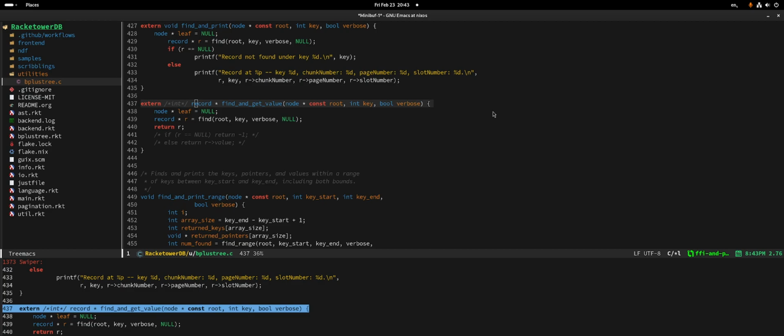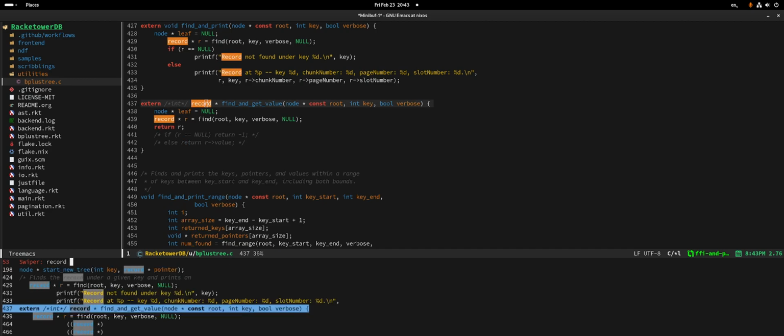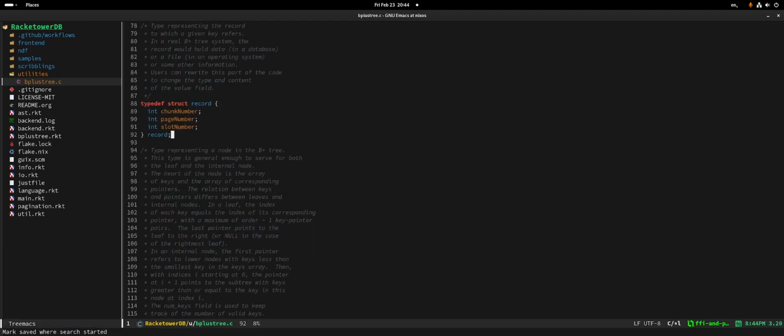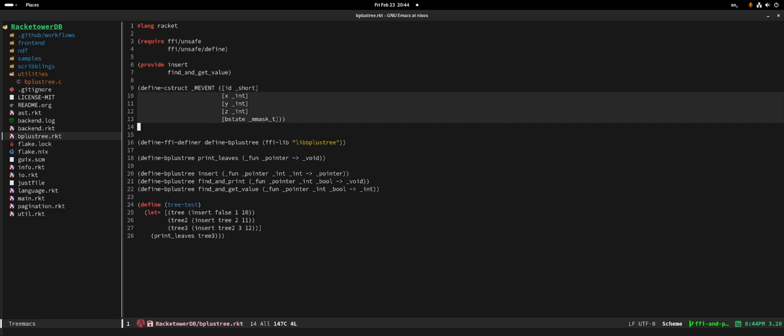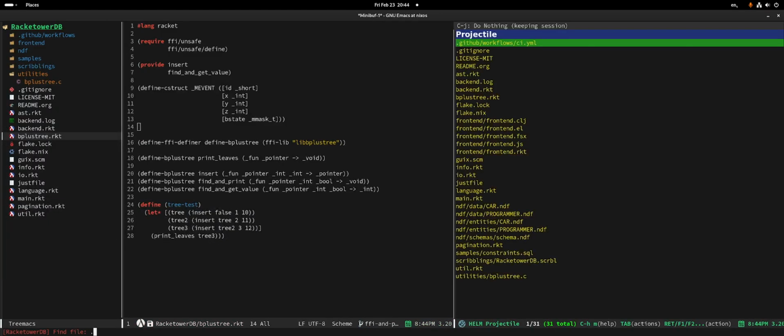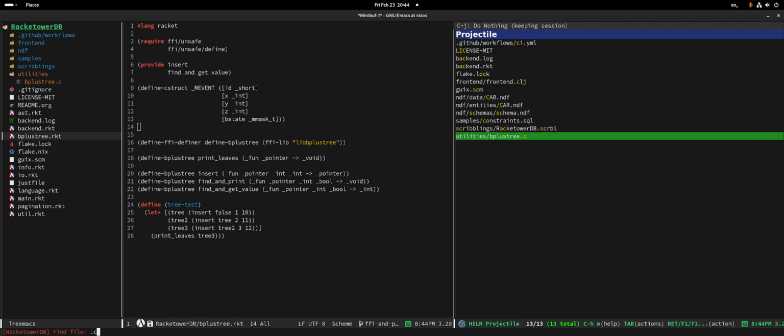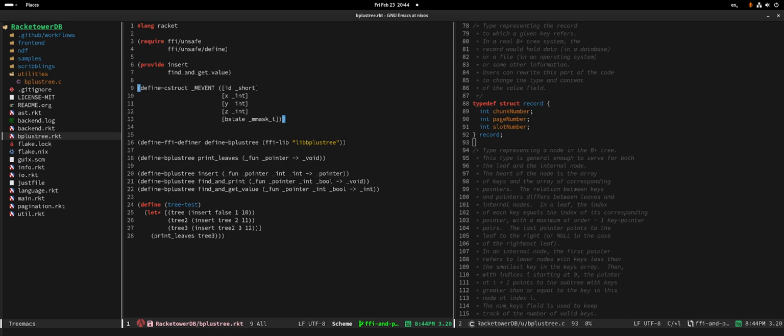Right. So what we're gonna do is to search what the heck this record is. It is this. As you can see, it is a struct of three things. And what we're gonna do about that, we will add a C struct in here, like so, and we will mimic this thing in here. And we're gonna use that as the pointer. So this is gonna be something like a record, and then in here we're gonna have something like a chunk number, and this is gonna be an integer.